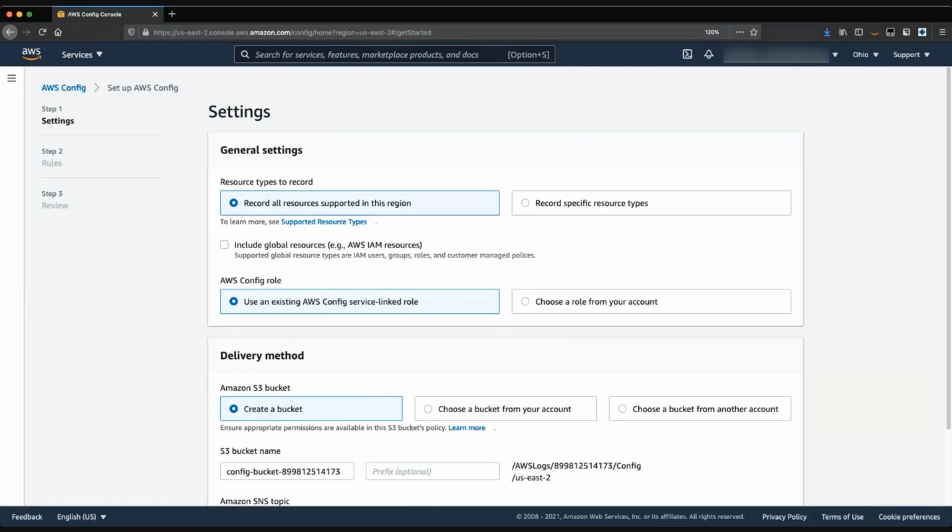Now what the AWS Config Recorder does is allow AWS Config to start tracking and recording AWS resources that are supported with AWS Config for any configuration changes or new resources being created. Under the configuration of the recorder, you are presented with two options. You can record all resources supported in this region, or you can specify specific resource types.